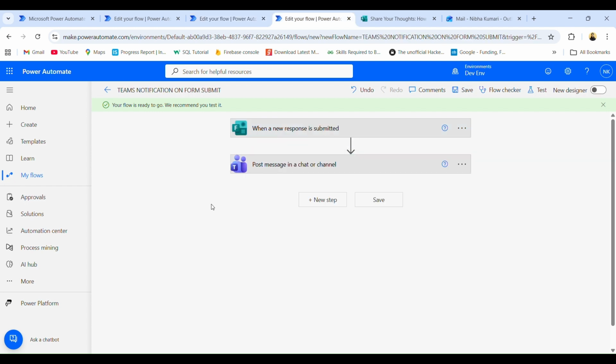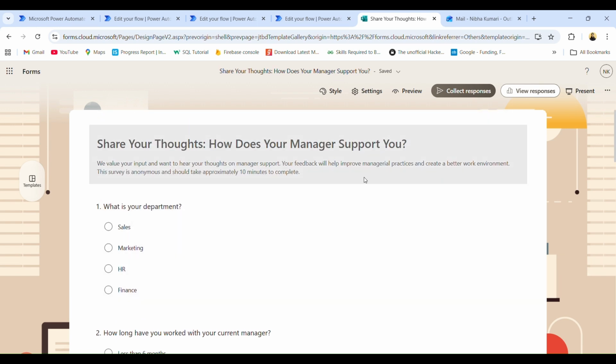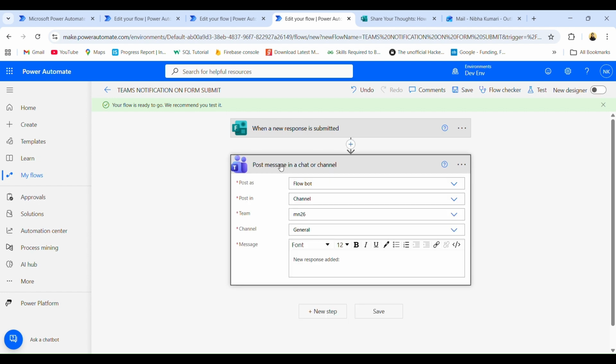Now let's understand one more example, Teams notification on form submit. So, for example, your team has a Microsoft Form. I have created this sample form for this example, and every time someone submits that form, you need the team to know. So you can use the trigger called when a new response is submitted. And in the action, you can use post a message in a Teams channel or a group. This action can contain the team's ID or the channel where exactly you want to post the message.